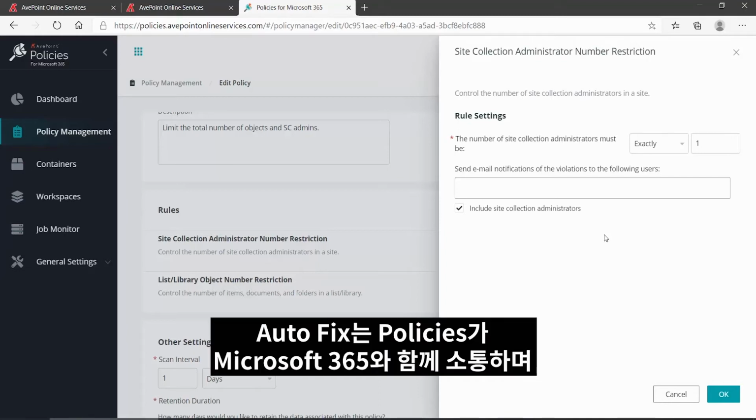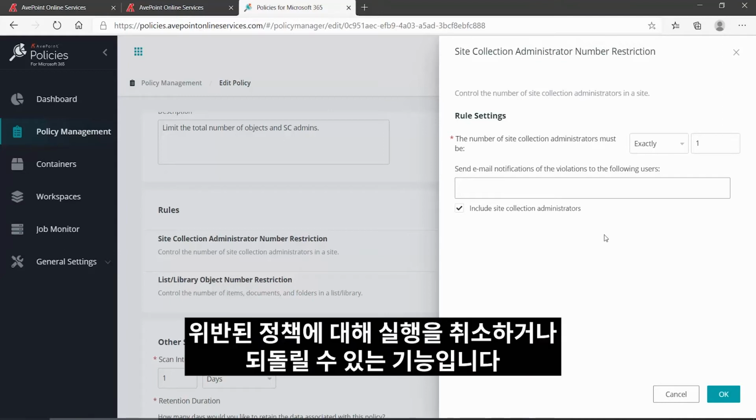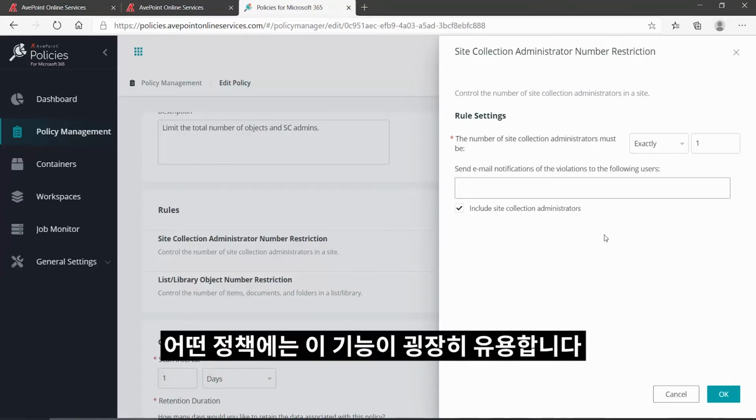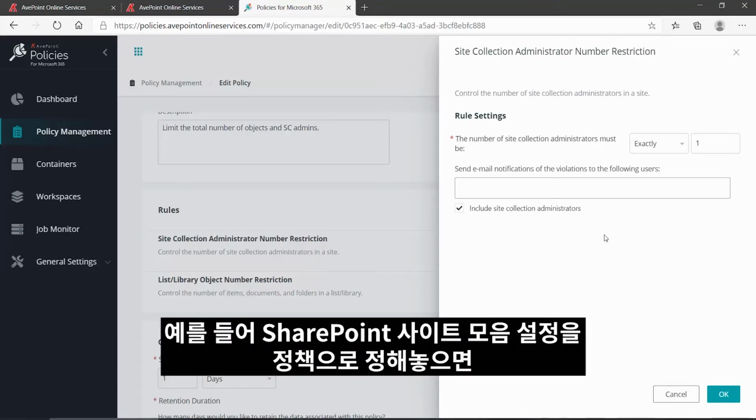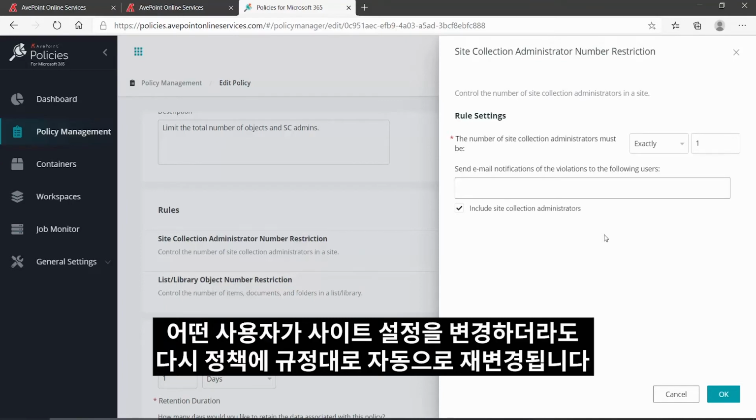Now, if you're not even sure what AutoFix means, essentially what it means is that policies can communicate with Microsoft 365 and undo or revert whatever it was that user did. For some rules, that makes total sense. For instance, if you have a rule that dictates how a particular setting in a SharePoint site works, and a user changes that, well, you just change the setting back to the way that you wanted it.